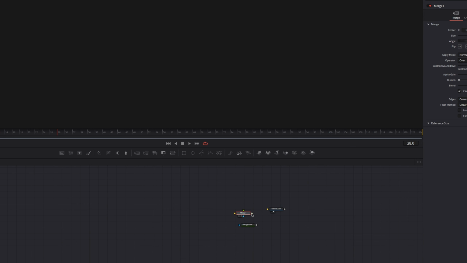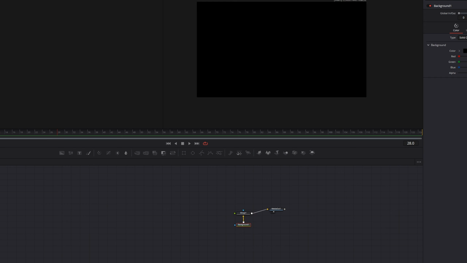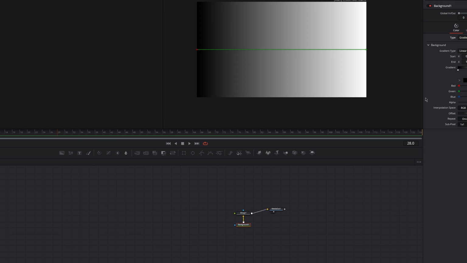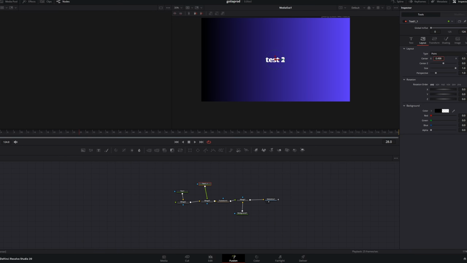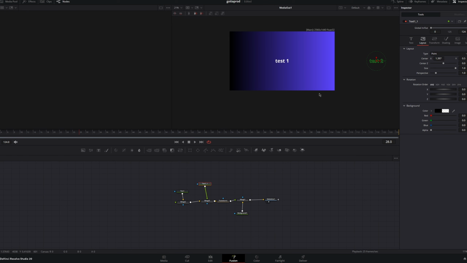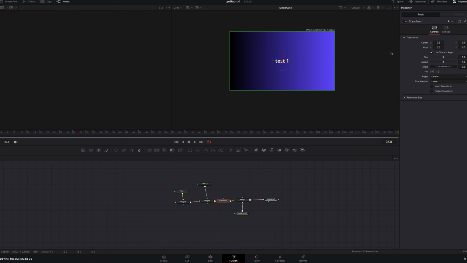For 2D work, the approach is different. Here's the workflow. Before your media out node, add a merge node. Connect your background to this merge node as a background input, then add all the elements you need for your composition, your graphics, text, animations, everything except the final background.